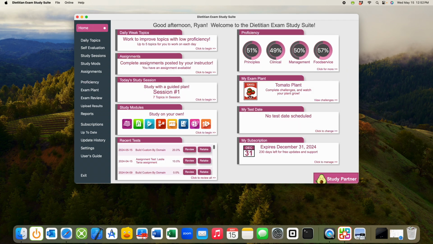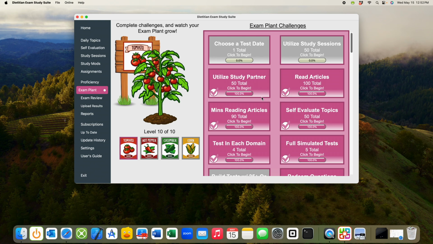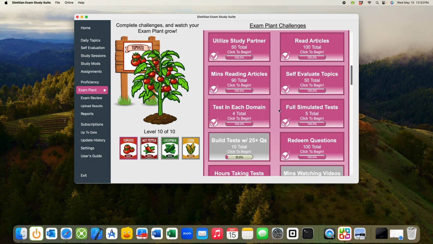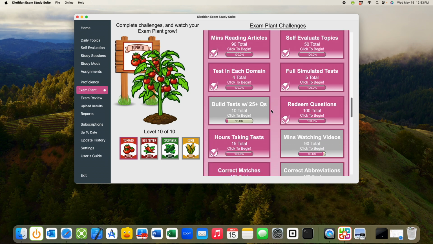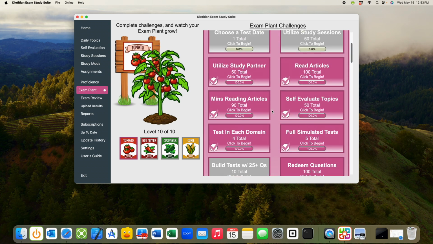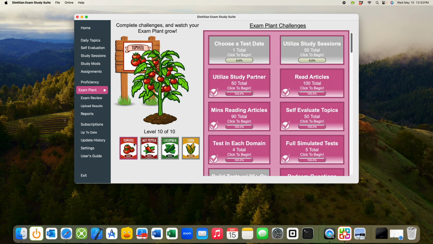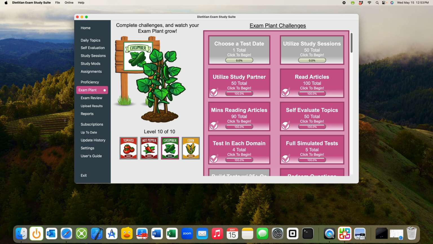The exam plant is the next one. This is just a fun challenges kind of feature. So you have a plant. It's going to start out just as a lump of dirt, and it'll grow into a plant as you start to complete the various challenges. Now there are more challenges. There's only 10 levels of the plant, and I think there's about 16 or 18 different challenges here. You can change up your plants, so maybe you want pepper or cucumber or corn.